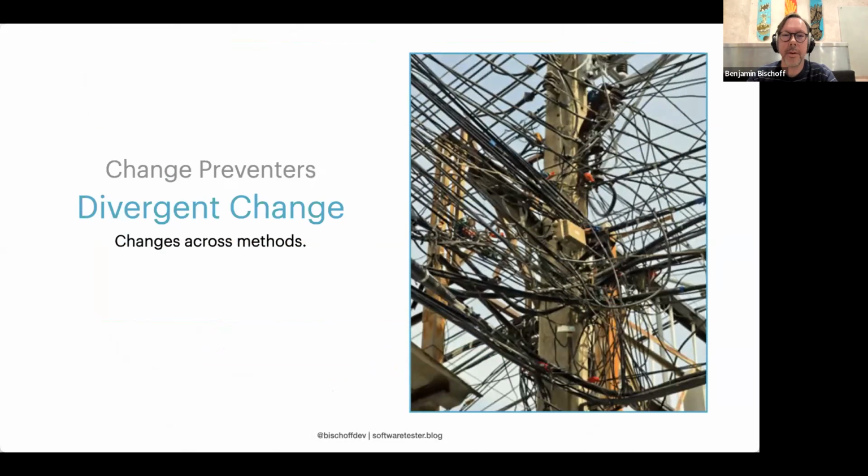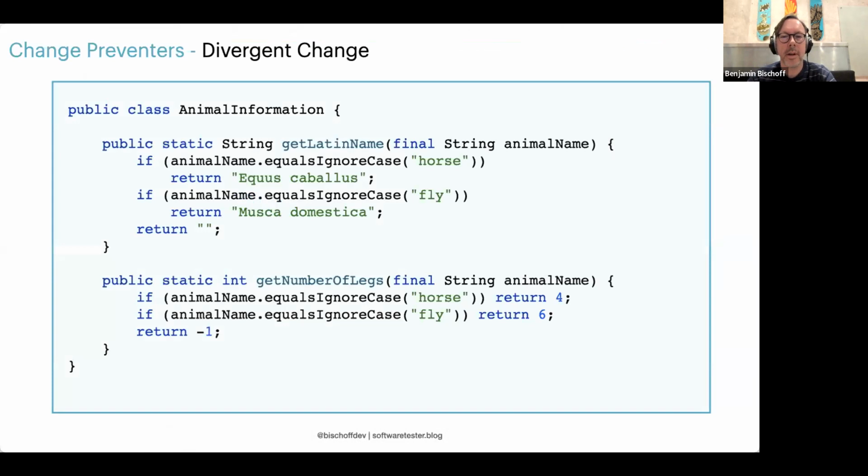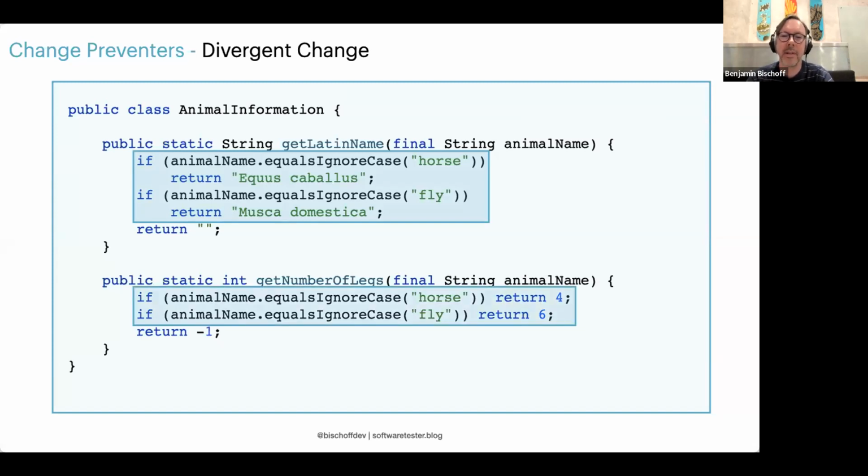And the first one is divergent change. It's changes across methods. This is a rather stupid example, but it's an animal class, and you have a method get Latin name. So again, like the vehicles example, you pass in a name of an animal, and you get the Latin name for this animal. And you have another method get number of legs that does essentially a similar thing. You pass in a name of an animal and it returns how many legs it has.